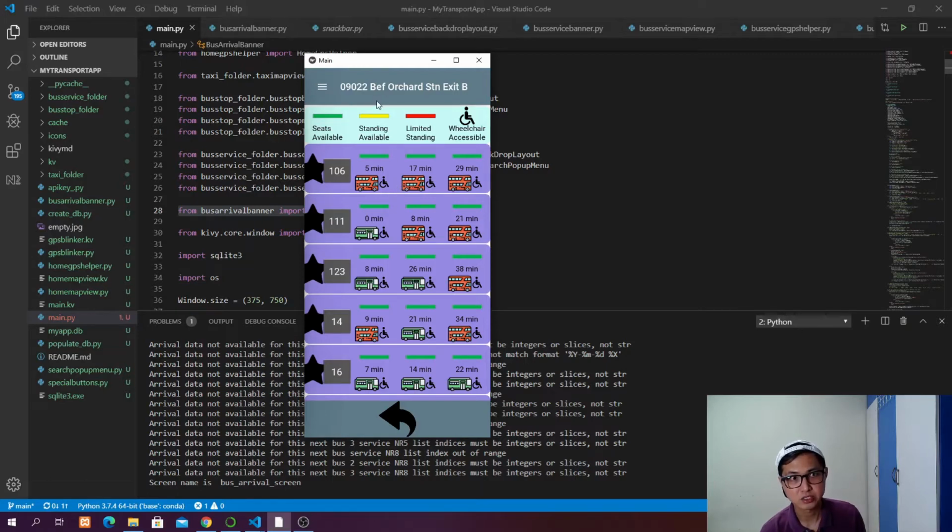So let's say now you're at this bus stop and you are waiting for bus 106. You are going to wait for another 5 minutes, and it's going to be a double deck bus, which is quite unoccupied because seats are available. You can actually click this to add this bus to the favorite table in the database. You can also delete it from your database.